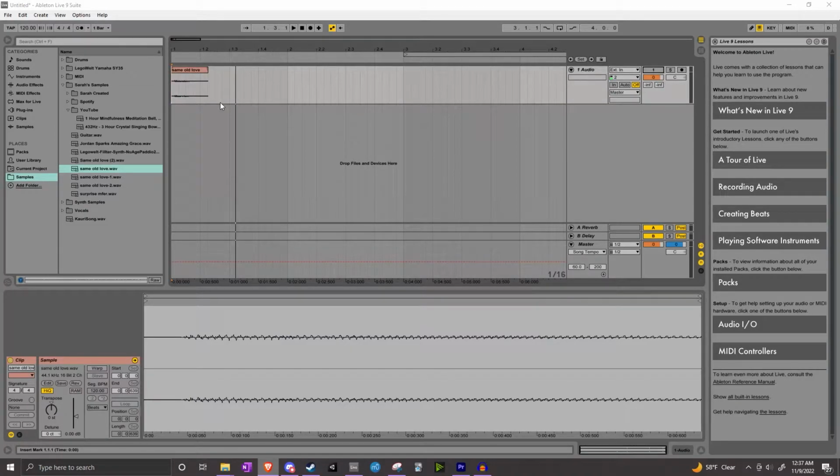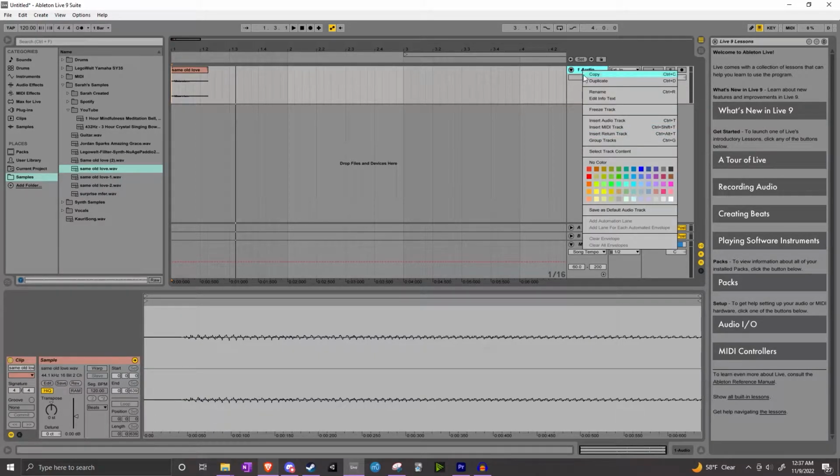Okay, so this is how you create a MIDI track with a sample in Ableton. So step number one is have a MIDI track. You can right click in the gray area and click insert MIDI track, or you can click on a track title, insert MIDI track.